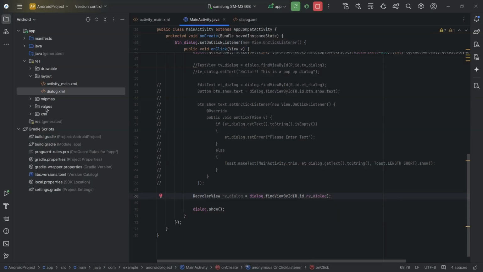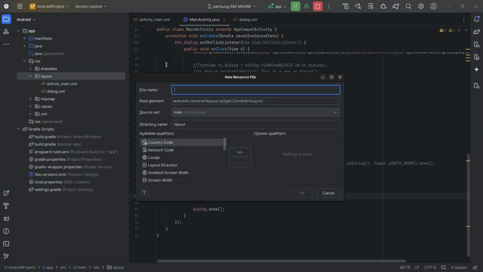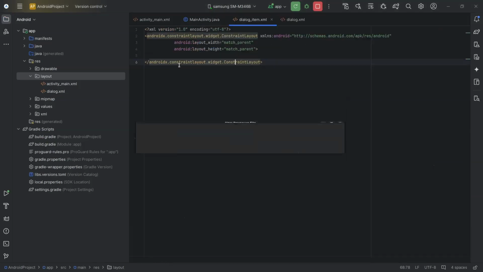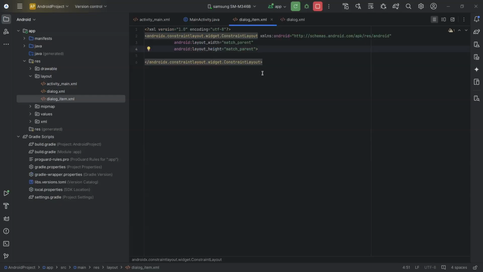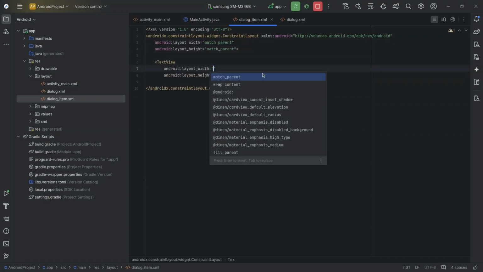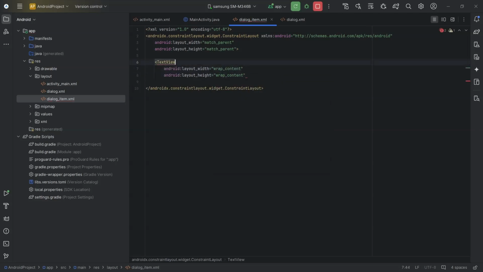Now, we will create another layout resource file to display the recycler view item. I will name it dialog_item. Here, I will simply place two text views side by side. One will display serial number and other will display name. Height and width wrap content.